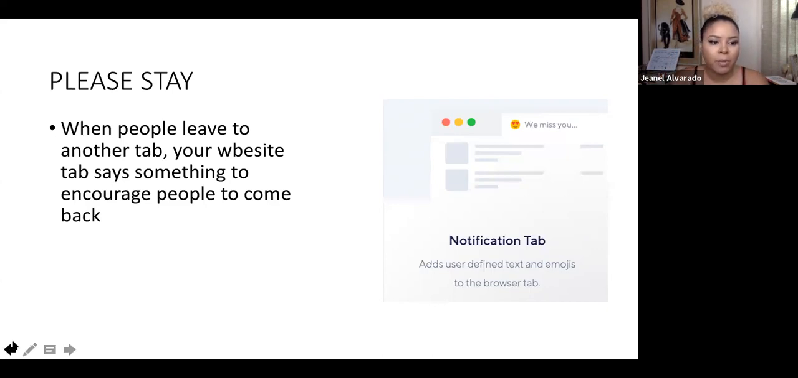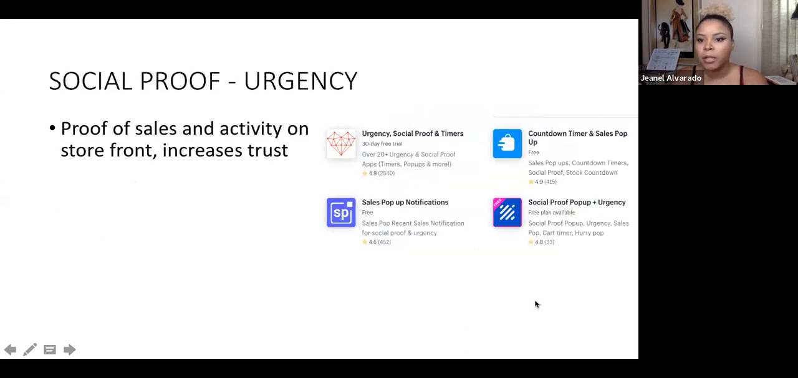Okay, so let me go back here. So it's this one, the one that I said that I'm using right now. It's called Social Proof Pop-Up Urgency. It's the one that says free. It's on the bottom right. All right, so this is the one that also has in it that little desktop Please Stay thing. Okay, so you could even just get that one, and it has everything in it.